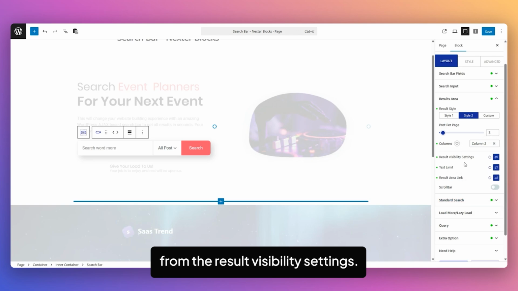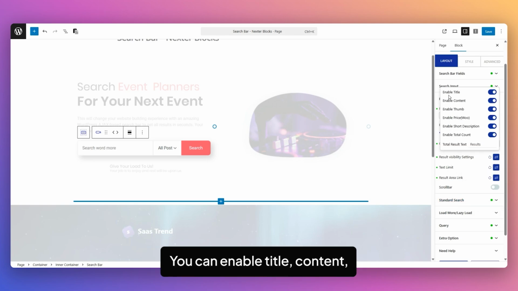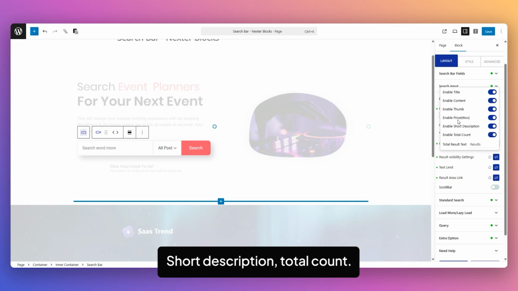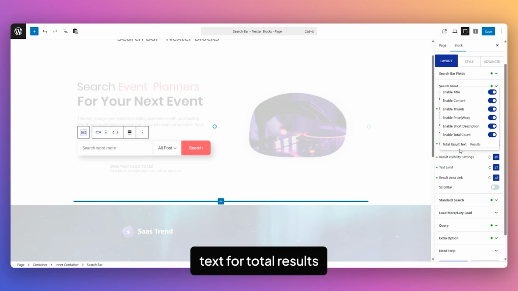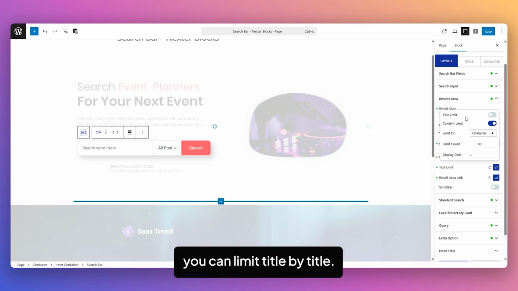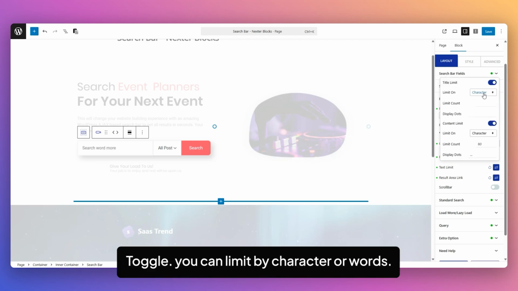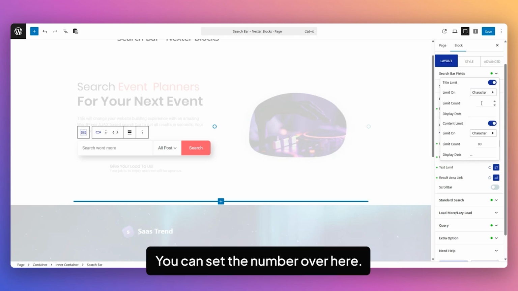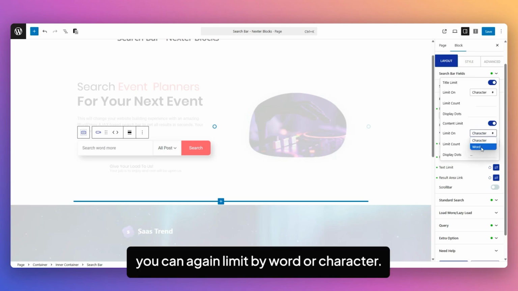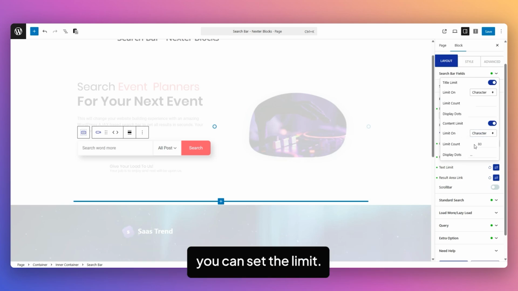From the result visibility settings, you can enable title, content, thumb, price if you have WooCommerce, short description, total count. You can add a custom text for total results. Then from text limit, you can limit title by title limit toggle. You can limit by character or words. You can set the number over here. You can display dots. Then from the content limit, you can again limit by word or character. You can set the limit. You can add dots like this.